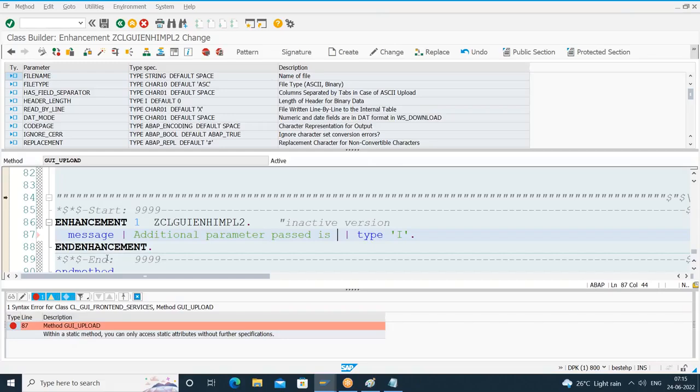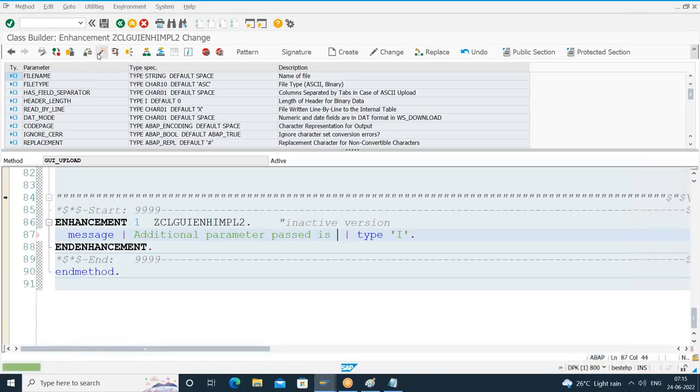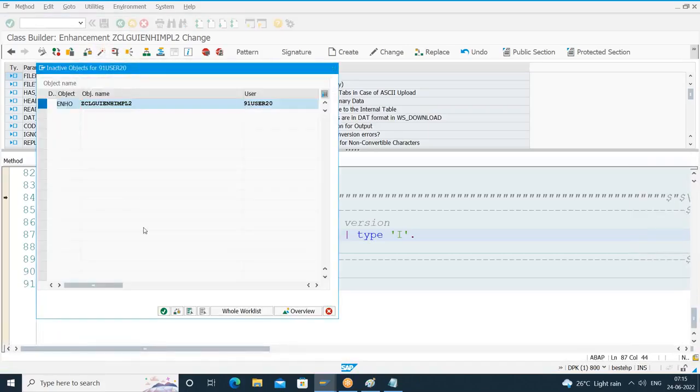Why I'm getting the error means these are all OOPS concepts. Inside the static methods, I can access only static attributes or constants. If it is an instance method, I can access any kind of attribute, either instance or static or constant. So save it, check for the syntax, no errors, activate this. Done. It is activated.